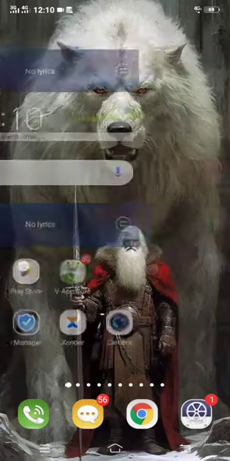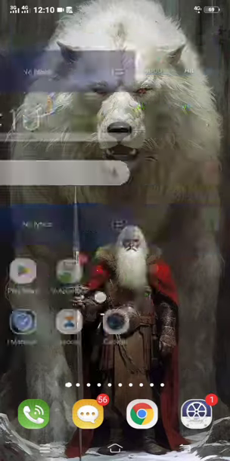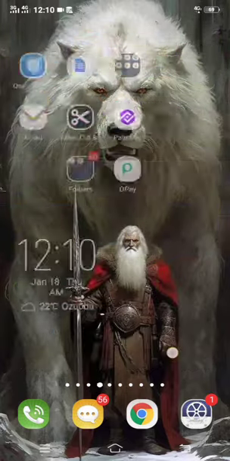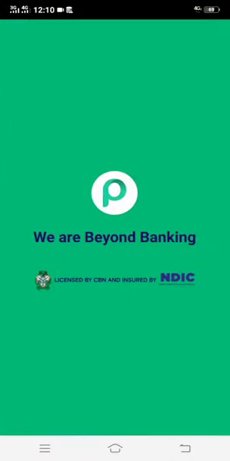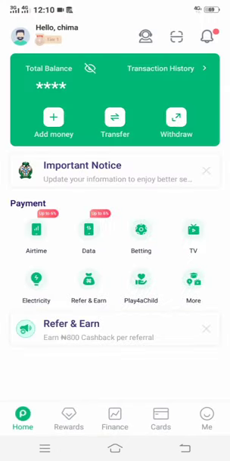So let's proceed immediately. All you have to do is to log into your OPay app. Now that we are on the OPay app, this is time for us to check and withdraw this cashback. I remember the time when I used to have more cashbacks, but now my cashback is not more than 120. So to check your cashback, what you have to do is to click reward.